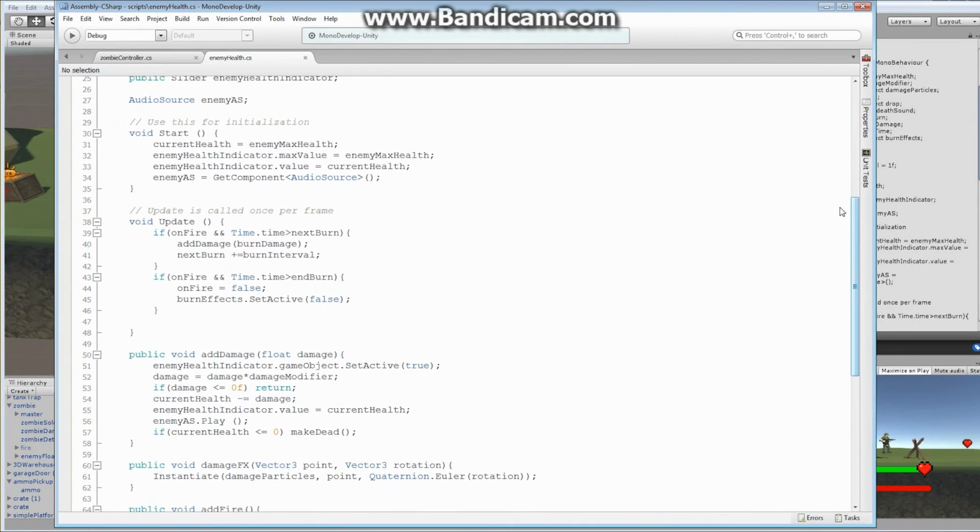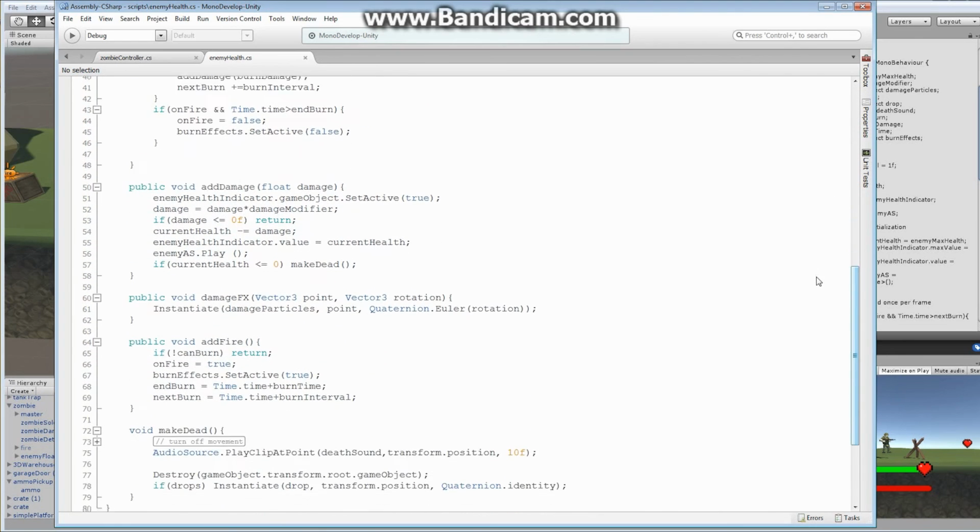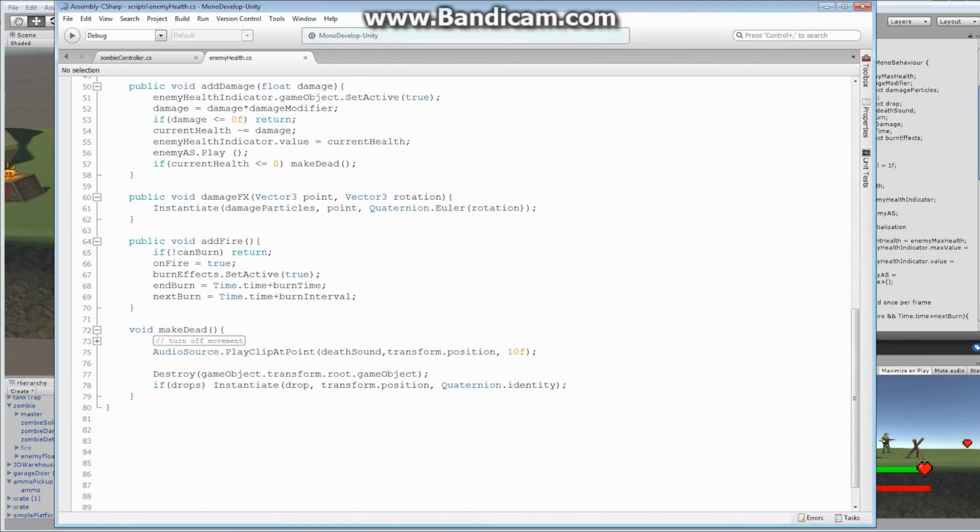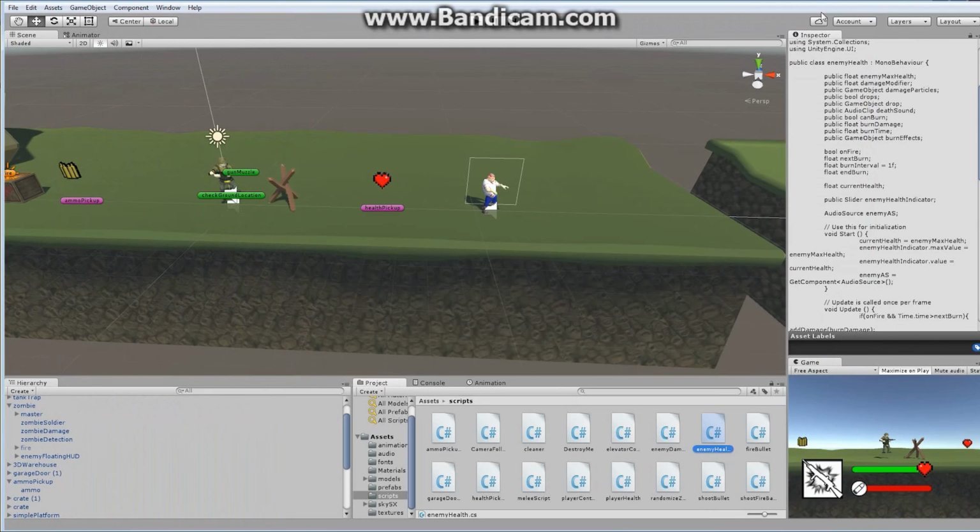Whenever we had our drop previously, let's find out where that is. Add fire, make dead. Right here, we instantiate our drop. Instead of instantiating it with the rotation of the actual object that was dropping it, because our zombie has a 90-degree rotation when I put it in, I actually just made it with a quaternion identity. All right, so if drops, instantiate the drop. Transform position is great, but we want it to be the quaternion identity, and that allows us to have a 0 rotation on our heart when we actually kill our zombie.